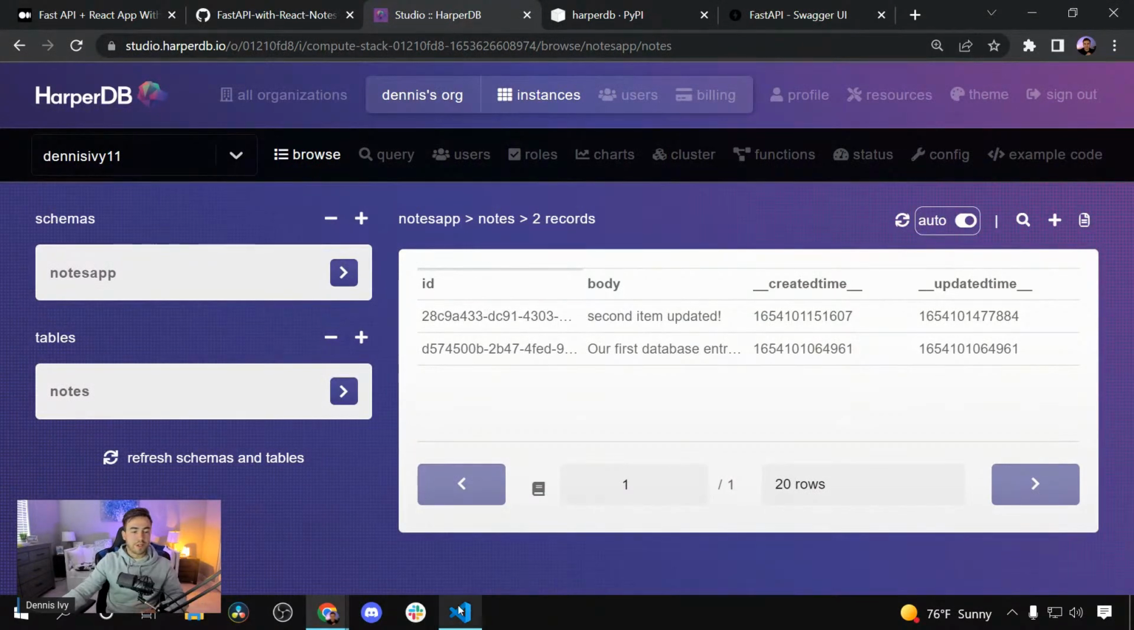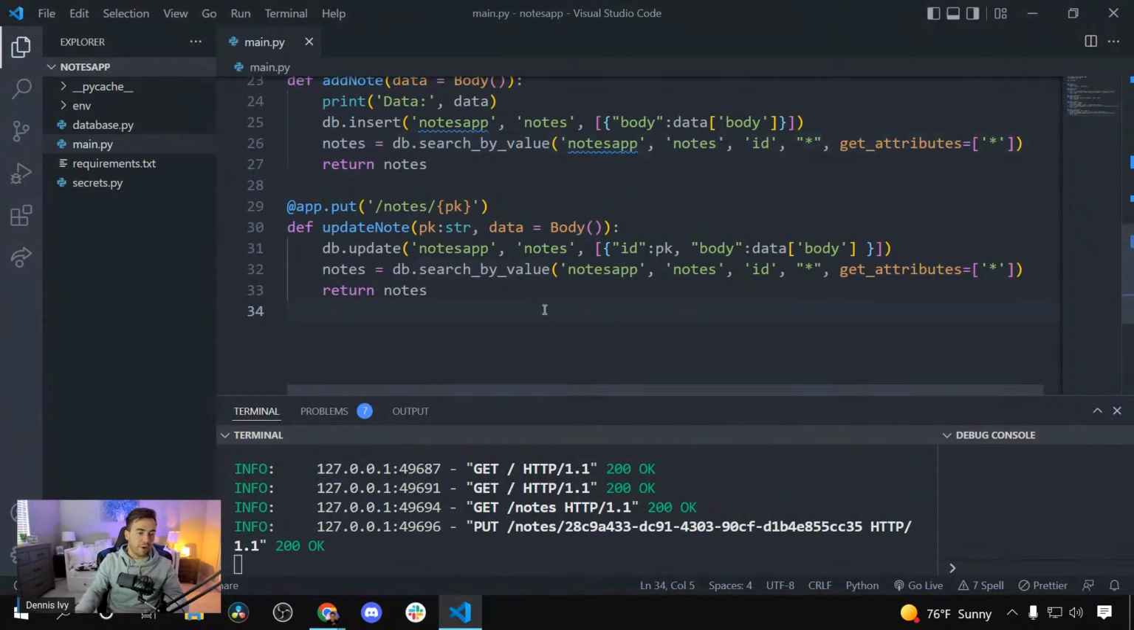We have our two items, and now we want to add in a delete request, and this one should be easy. So app.delete, and we are going to notes. We also want to know what note we're deleting, so we're passing in the primary key here.